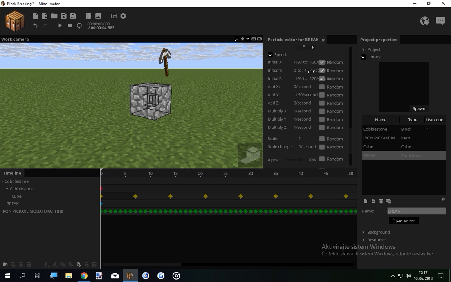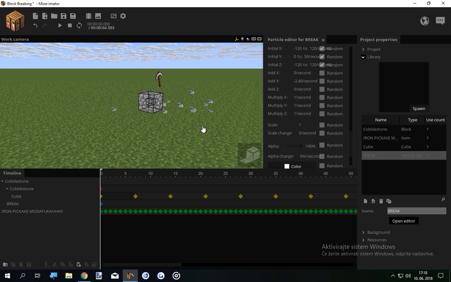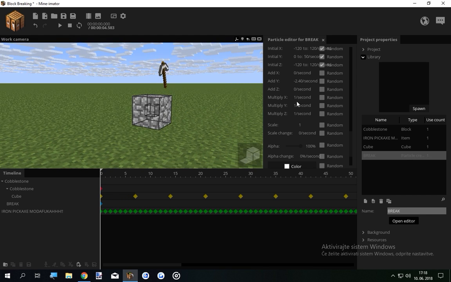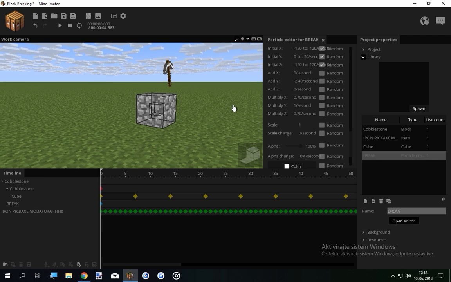I want to increase the initial Y to like 50, and I want to decrease the add Y to like minus 2. Okay, this is it. This is how they're gonna spawn now. But I want them to start fast and then stop. Like, I want them to start slowing down the further away they get. I want that. So, mess with the multiply X and the multiply Z. Put that to 0.7. I'm guessing 0.7. Even more, let's put it to 0.8. Let's see how that goes.